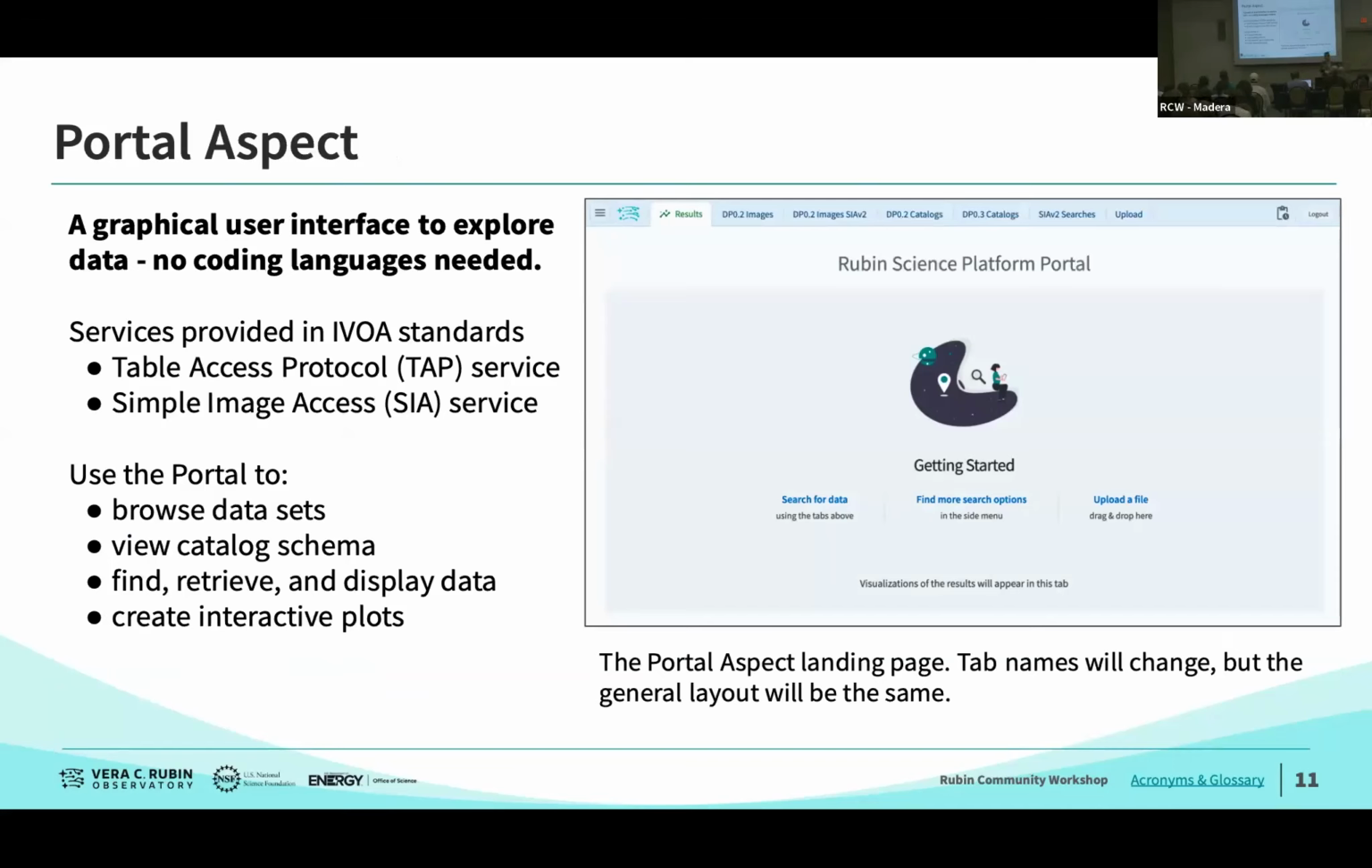These allow you to browse the data sets, do queries for catalog objects of certain types that you set the criteria for, and retrieve and display both catalogs and images. And then you can also create interactive plots using what you have retrieved from the Rubin data. This is a very exciting aspect that I hope you will explore after seeing this presentation.